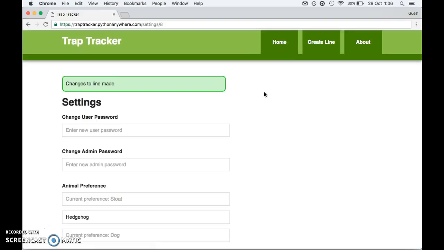So that is everything that you can do on the Trap Tracker website. We also have an About page, which contains a little bit of information about the project and a link to the repository if you want to look at our open source code.